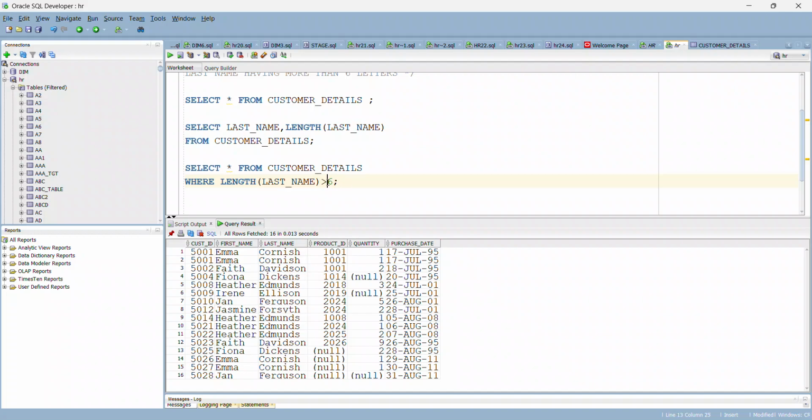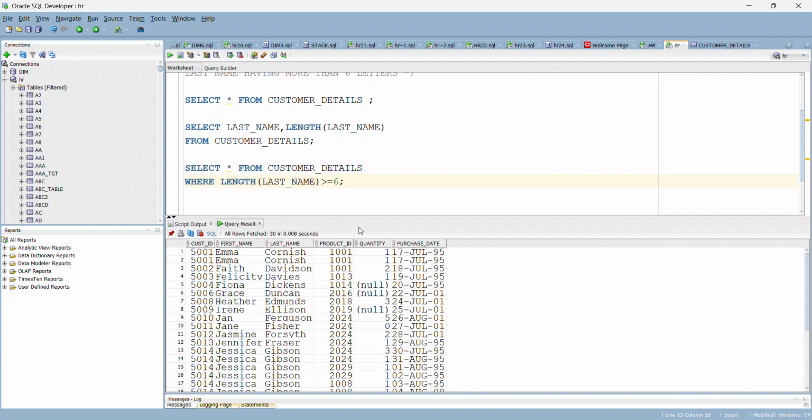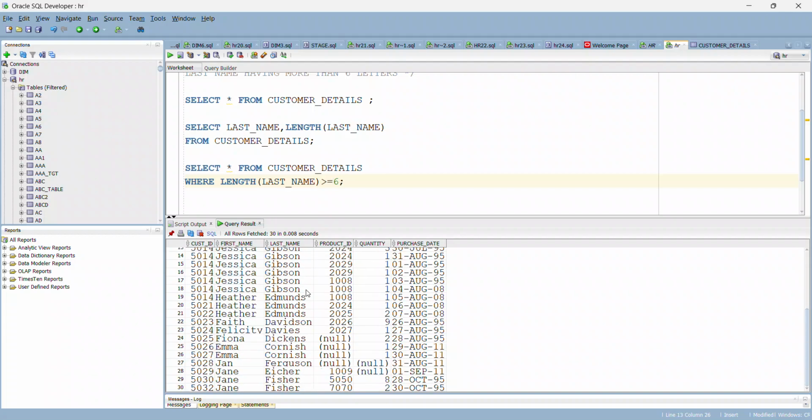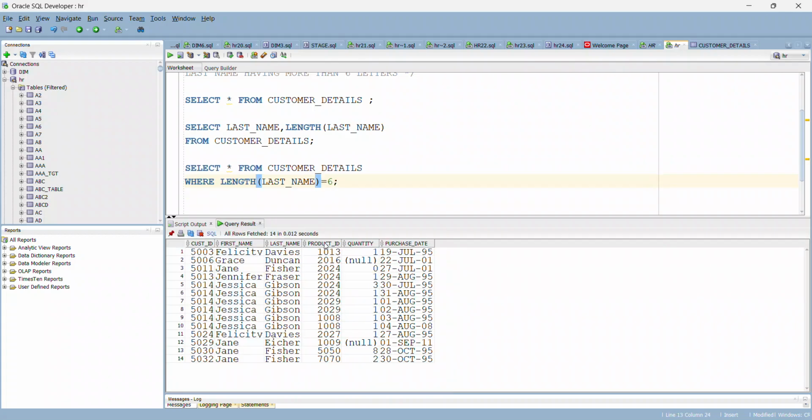Suppose I want records where the last name has 6 or more than 6 letters. So I will use the greater than or equal to operator here. So I will get records where the last name of the employee has 6 or more than 6 letters. Suppose I want to get only those records where the last name has only 6. So I will use the equal to operator to get this record.